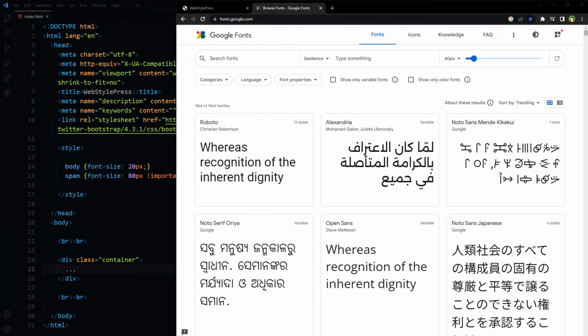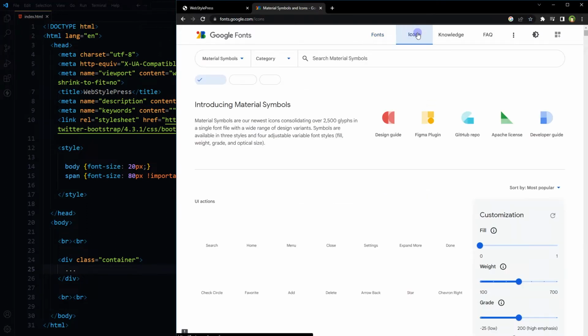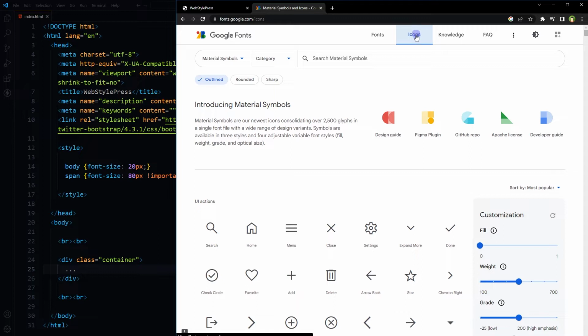Welcome to WebStylePress. Google offers free fonts and free web font icons. If you notice at Google Fonts page, there's another link, Icons. These are free to use, flexible web font icons like Font Awesome. These icons have two flavors, material symbols and material icons.